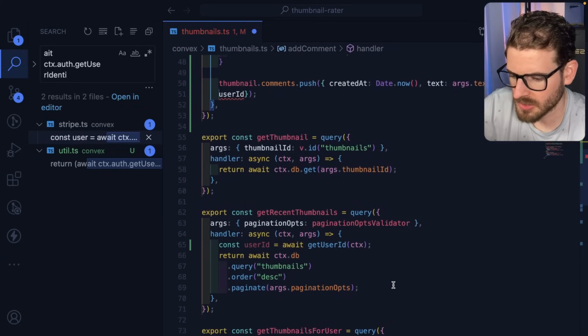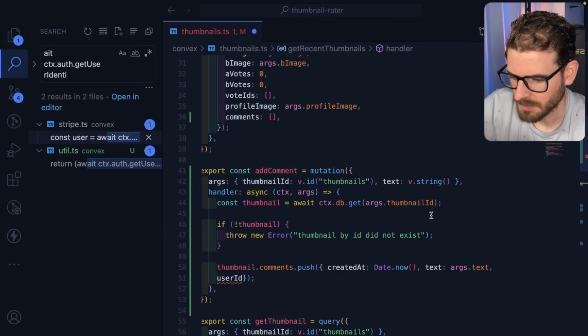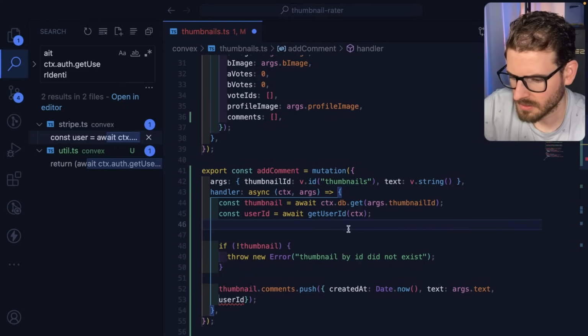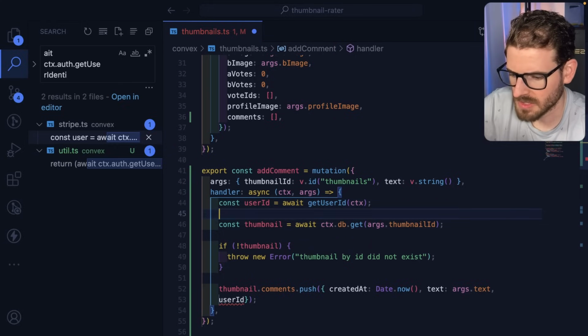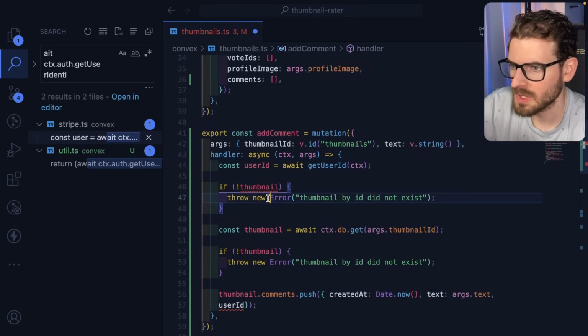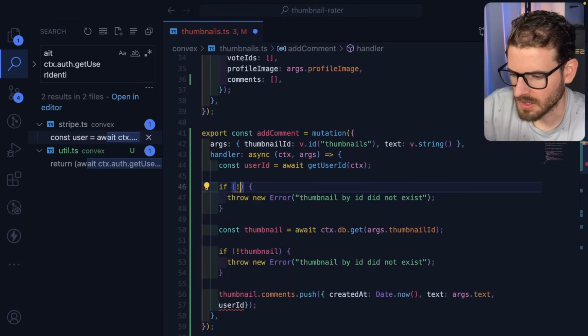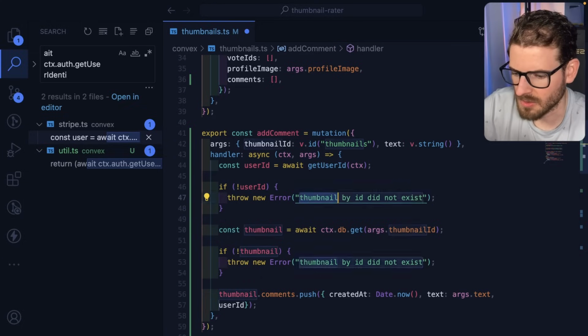So we need to grab this and put it right here. And again, if the user is not defined, we should probably also throw an error because you can't do this unless you're logged in. We'll say userId, if it's not defined, I'll say you must be logged in to leave a comment.